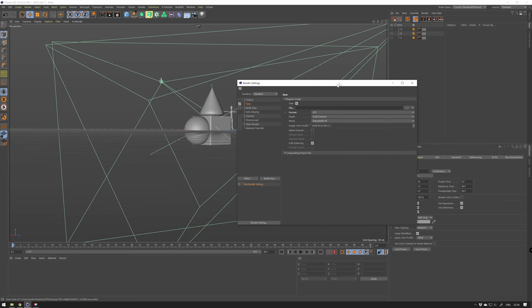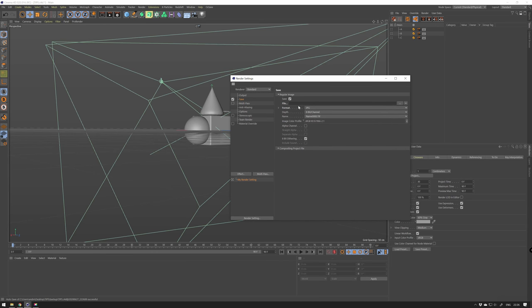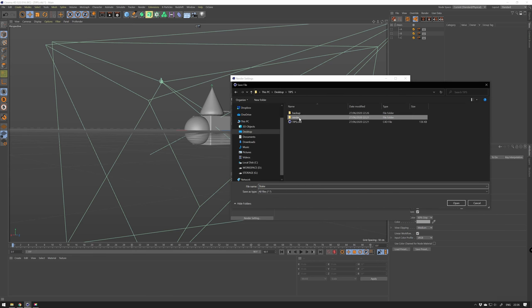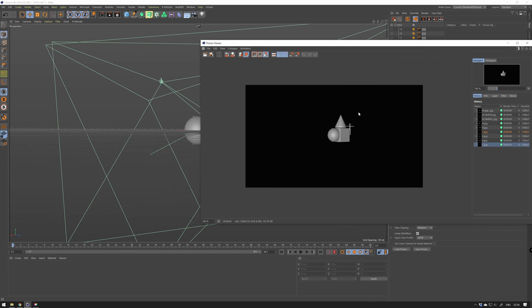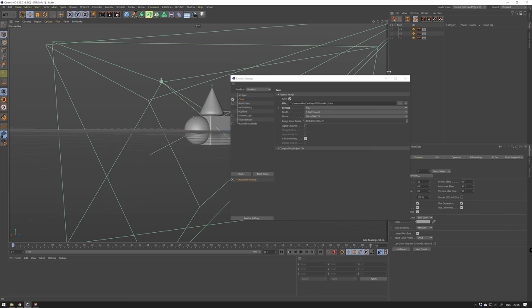Then I'll go here, and in the name field, I'll click this arrow. It will prompt a lot of different token options. For example, I'll choose take, and then I'll select where I want my renders to go, in this folder, for example, and then I'll go to render takes, render marked takes, because we marked them, and you can see the names are assigned properly. They are taking our take names.